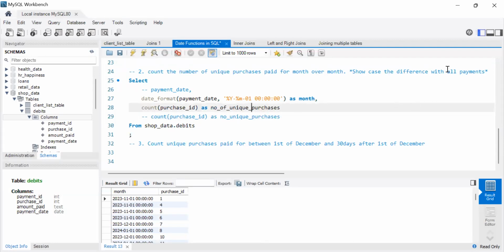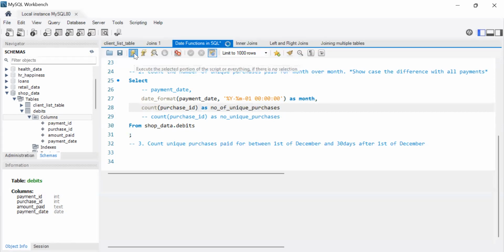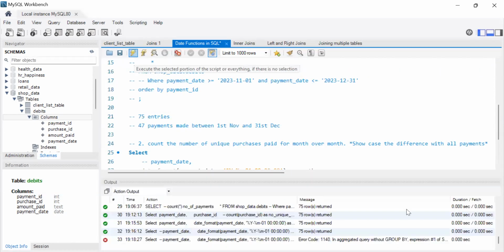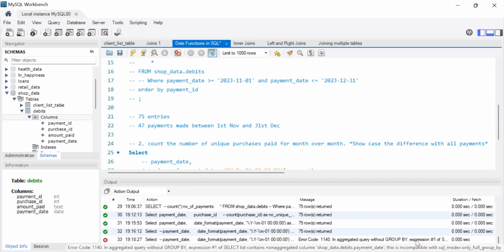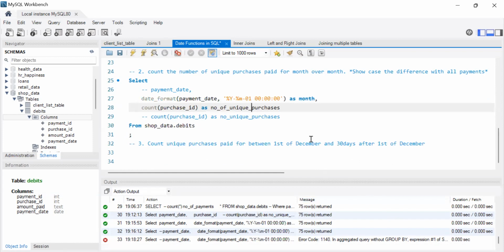Okay, so let's run this. Yeah, we're going to get an error, and it's a group by issue. Again, if you're not very familiar with anything I'm talking about here, chances are high I've already created a tutorial about it. So if you don't really understand how group by works, please feel free to go and check out the tutorial.